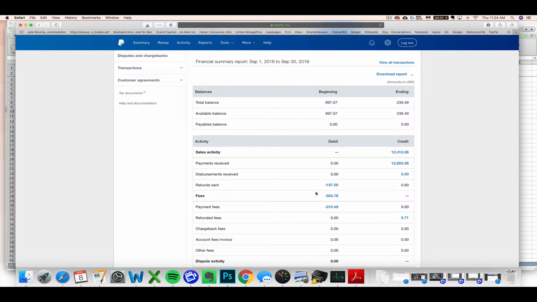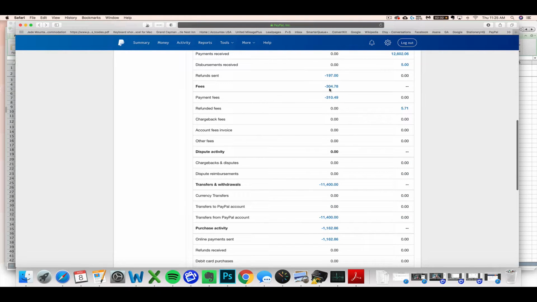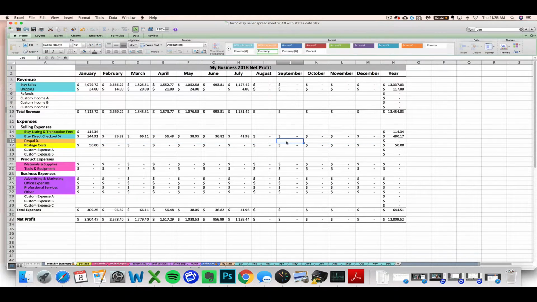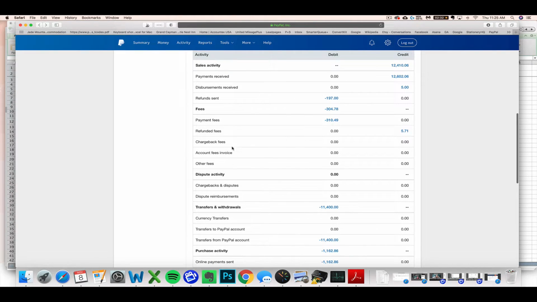This is the amount of fees that PayPal took out of all the PayPal sales that I got in the month of September. So I would then go enter this $304.78 as my September PayPal fees. Easy peasy. And you would probably want to save this report, make a PDF copy or a print copy for your records so you know where you got this number from in case you ever need to back it up.